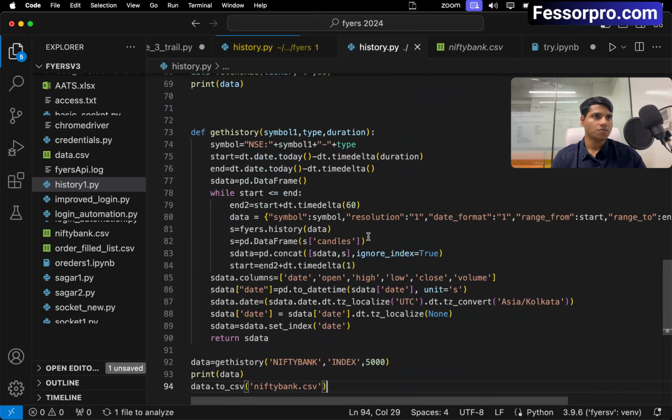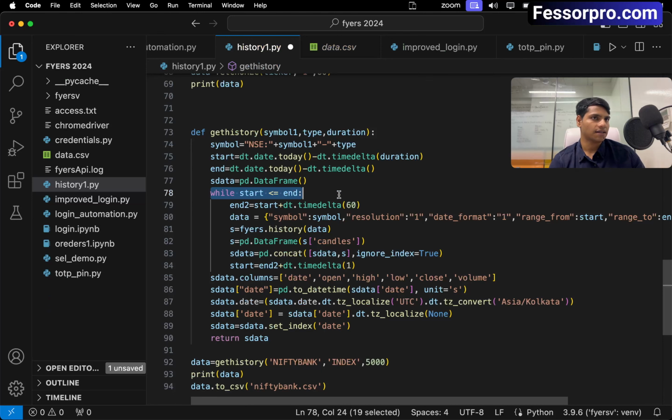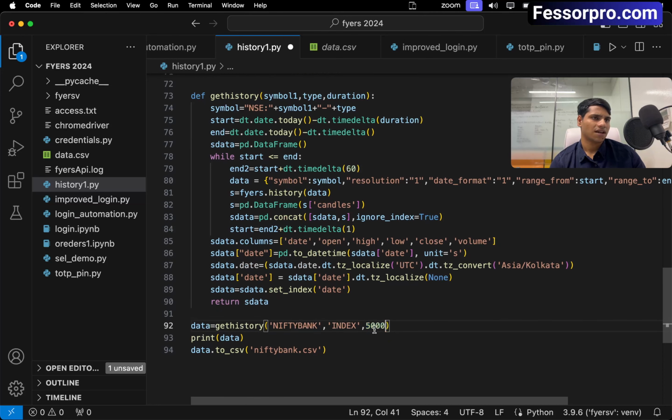This while loop will fetch 60 days at a time. I've written while start is less than date, and I keep adding 60 days to it. Now I'm sending 5,000, so I want 5,000 days of data. That's a lot. Instead of 5,000, let's try to fetch 1,000. 1,000 means 3 years of data. I'll print the data and save it in the niftybank.csv file.